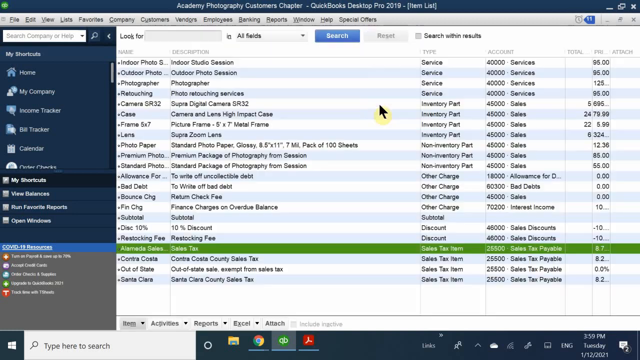Then I'm going to click OK, and here I have my Alameda sales tax. Pretty straightforward. Once that is done, that's pretty much it. That's how you set up your sales tax. Any questions? So again, the Manage Sales Tax feature is how you pay your agencies, but that's not our main purpose. Our main purpose is just to fulfill the sales process.